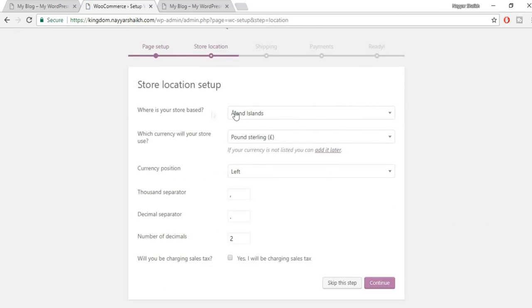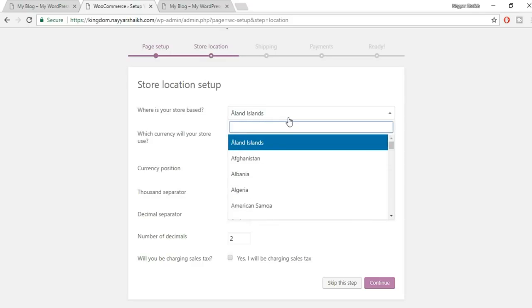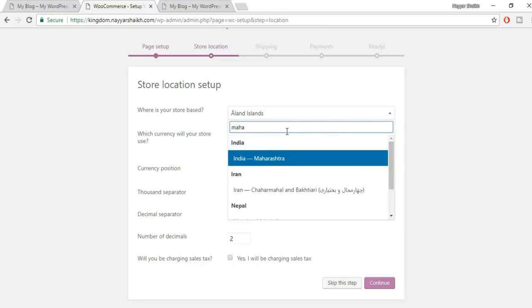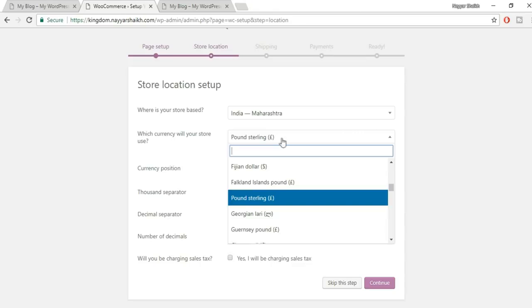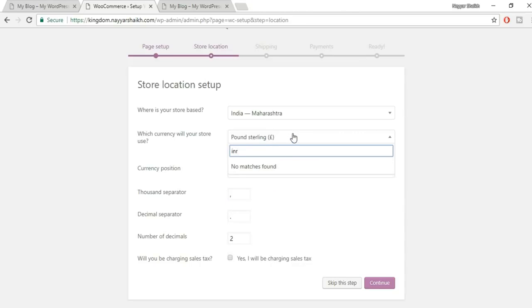Okay, now here you have to select your store location. Okay, so basically you have to select the state. For example, I am in Maharashtra state, which is in India. Okay, so I'll select this one. Now from here you have to select the currency. So obviously I'm selecting INR, which is Indian rupee. Okay, as you can see over here.